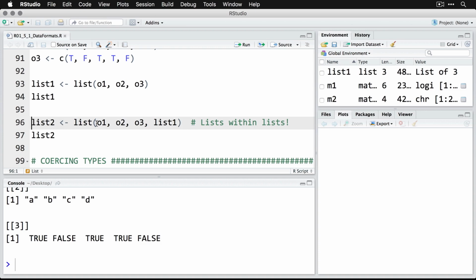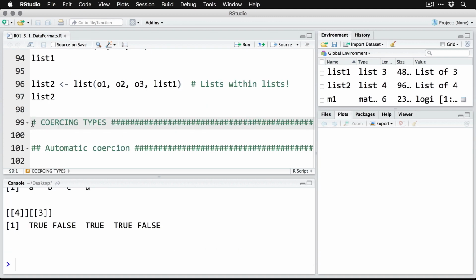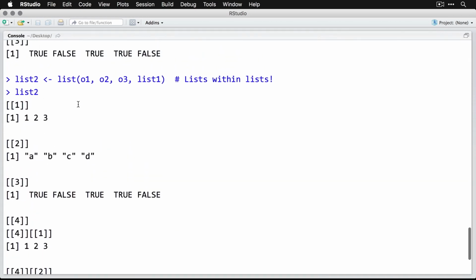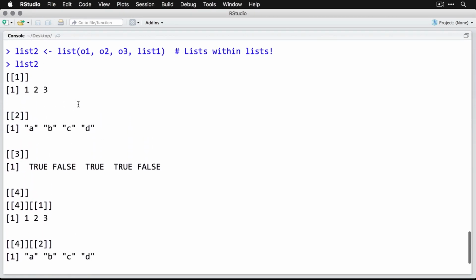And then we're going to do something that's kind of hard to get around logically: I'm going to create a new list that has list 1 in it. So I have the same 3 objects, plus I'm adding on to it list 1. So list 2, I'm going to zoom in on that one. And you can see it's a lot longer and we've got a lot of index numbers there in the brackets.